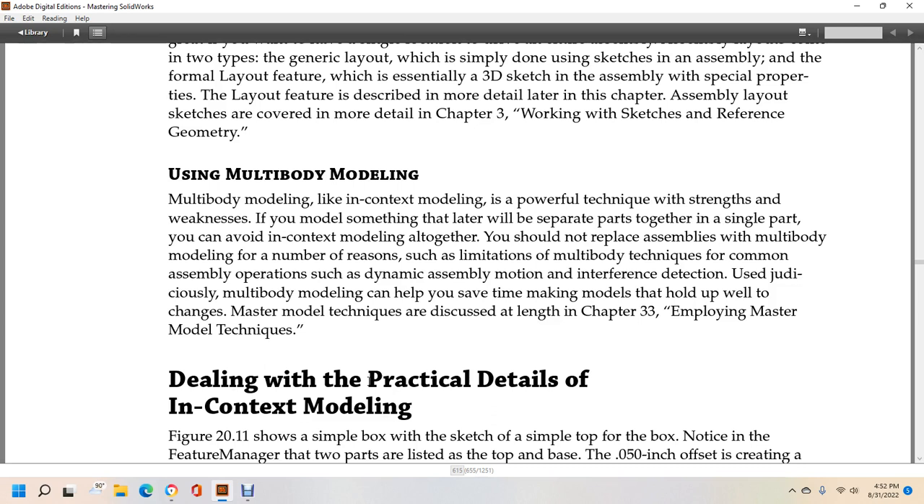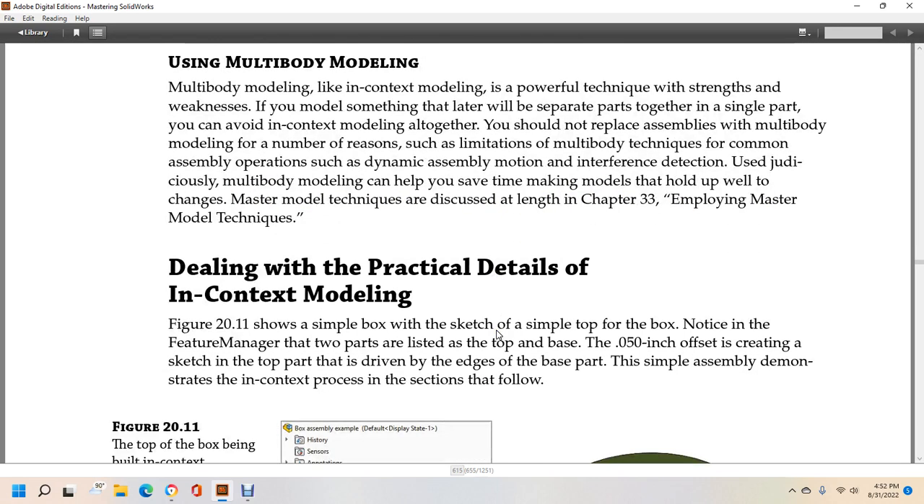You should not replace assemblies with multi-body modeling, for a number of reasons, such as the limitations of multi-body techniques for common assembly operations, like dynamic assembly motion and interference detection. Used judiciously, a multi-body model can help you save time making models that hold up well to changes. Master model techniques are discussed later in Chapter 33, employing master model techniques.